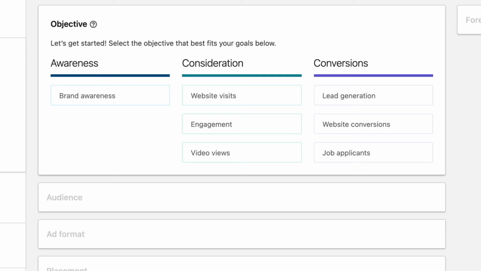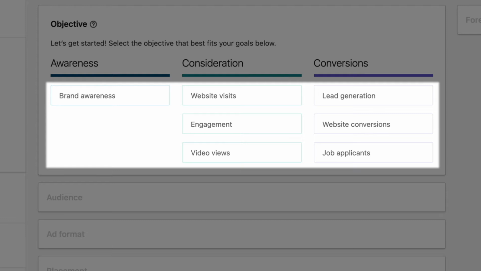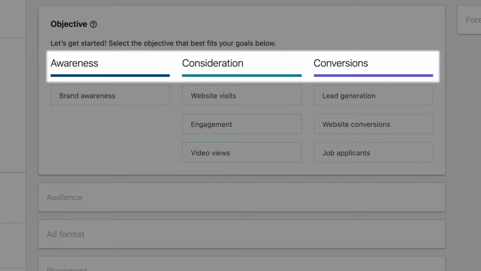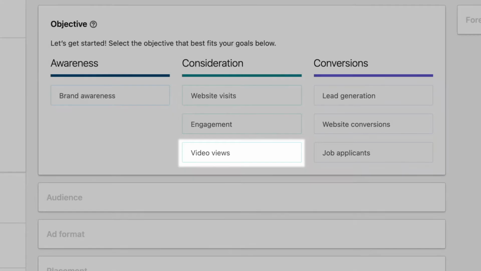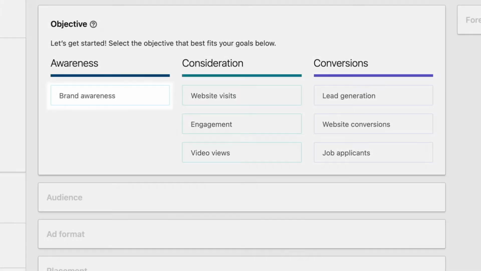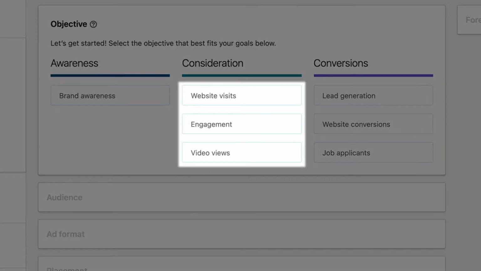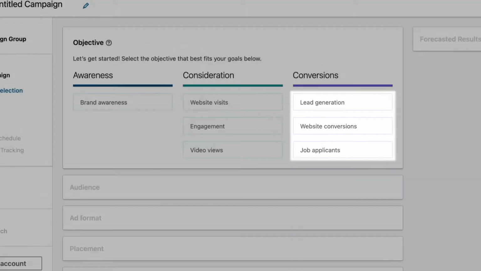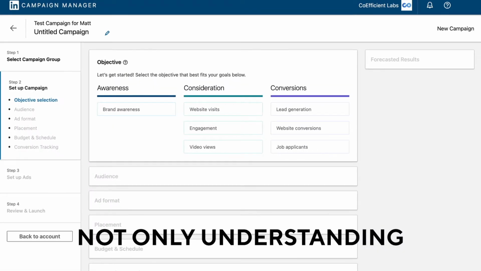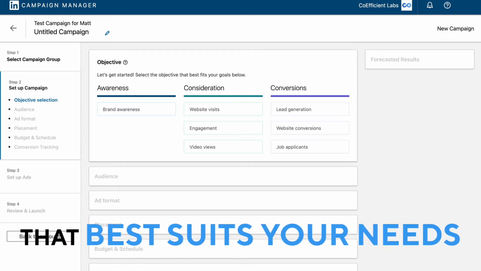Now, for the actual objectives, this may look like a lot, although it's actually more simple than you think. Simply put, you're really just going to choose one of these objectives for your campaign, and it's laid out in a really easy to understand way. You essentially have the three areas and you have to choose at least one of those objectives within that area. So for example, under awareness, we have one thing to choose. You have three to choose from in the consideration bucket, and you also have three to choose from in the conversions bucket. So here are a few tips for not only understanding what these mean, but also knowing how to choose the one that best suits your needs.